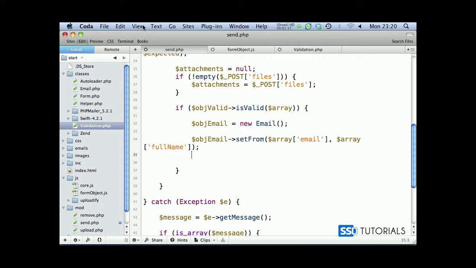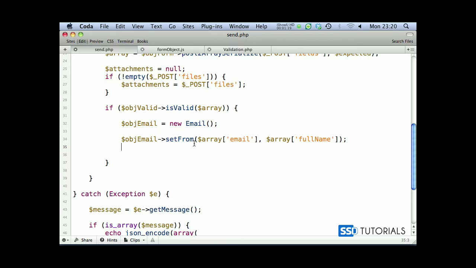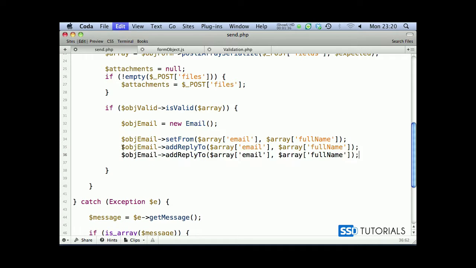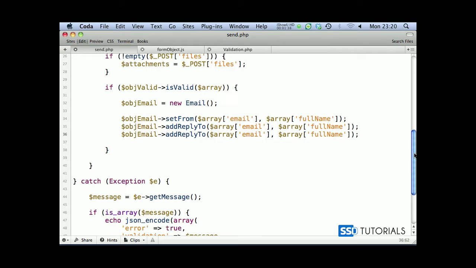Now if we copy this, I'm going to close this browser to see the lines a little bit better. Set from, then we go for add reply to, and that's going to be array email and array full name as well. We could leave it because it's going to be the default reply to address, but let's strictly define it this way so that later on, if you need to specify any different email address and name associated with the reply to field, then you know where to do it straight away.